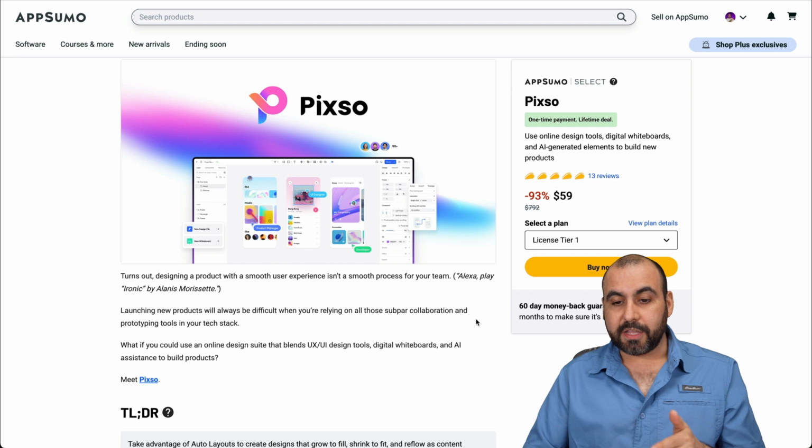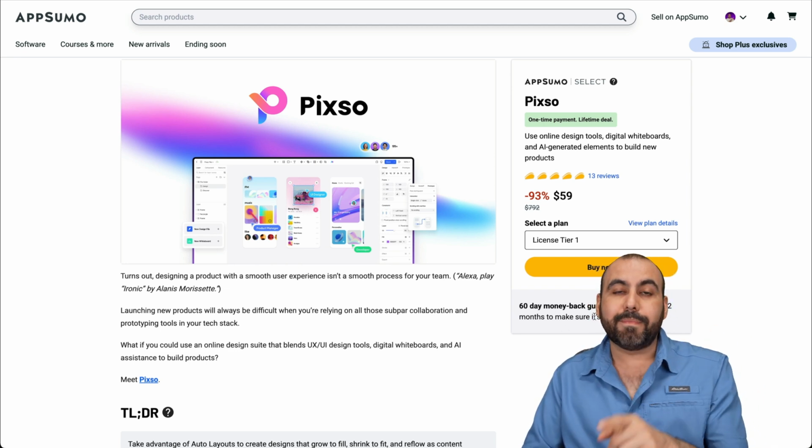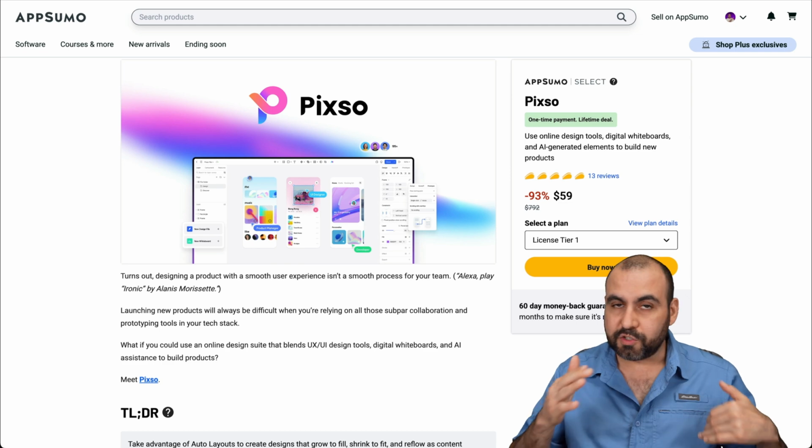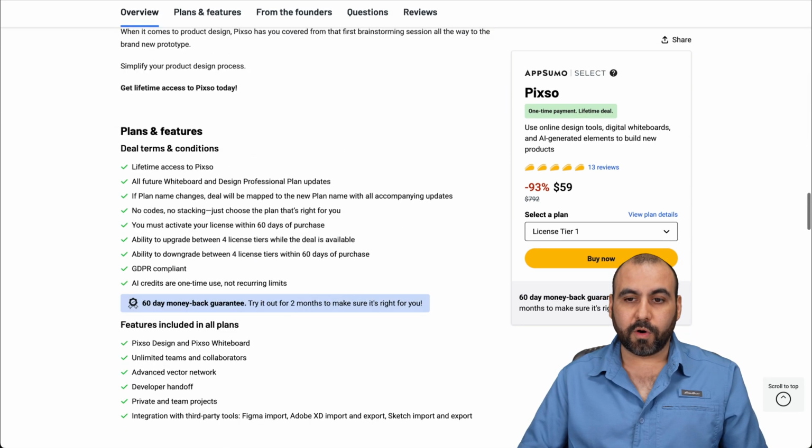So the $59 deal, it's a lifetime deal. So that means you pay once and use it forever. And there's a 60-day money back guarantee. So that means you can test it out for 2 months. If you don't like it, just go ahead and refund it. Now, let me show you the plans for the lifetime deal.